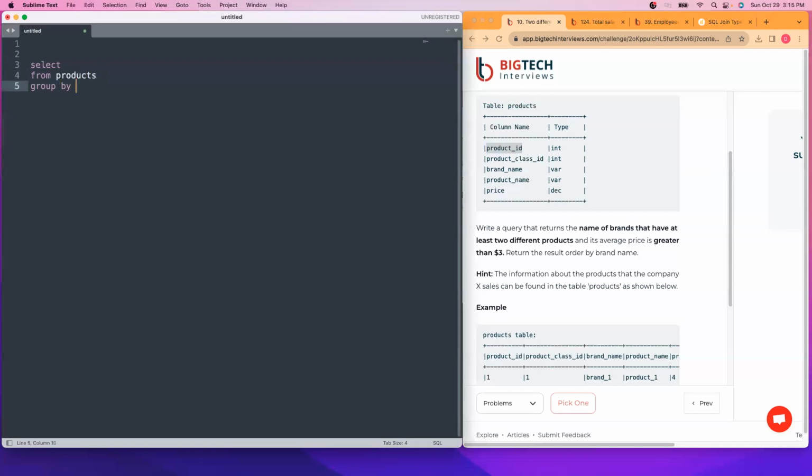The column that needs to be grouped by is the brand name, because we are trying to find the brand that has at least 2 different products and average price greater than a certain amount, right? So we will be grouping by the brand name. And then we can have a filter condition after grouping by, saying that count of distinct product ID should be at least 2, and the average price should be greater than $3.